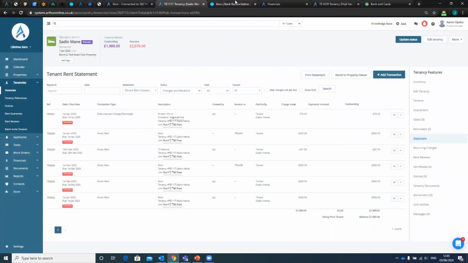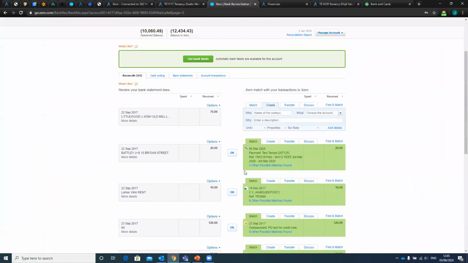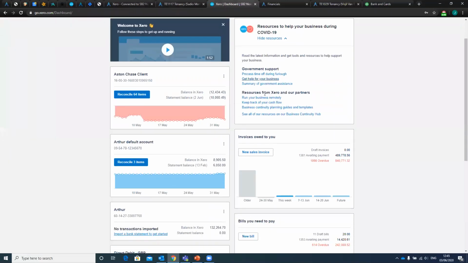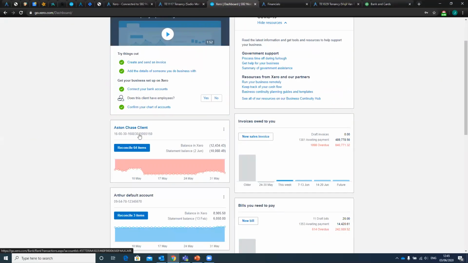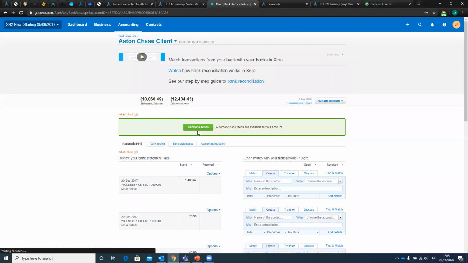Next part I'm going to be going over, I'm going to be heading over to my Xero account where we're going to be talking about how to reconcile the different types of rent you might receive as a self-managing landlord or in a rent-to-rent scheme. To get to the reconciliation screen, you're just going to want to go to Dashboard. Within the bank account that's related to, you're going to want to click Reconcile 64 items, and this is going to bring you straight to the reconciliation screen.